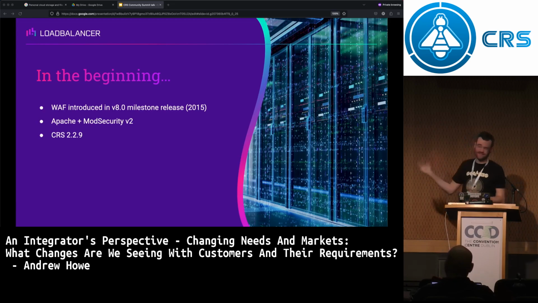So when we first introduced the WAF functionality to our appliance, we based it on CRS 2.2.9. Unfortunately, we predated CRS version 3, which came in 2016, a year later, which is a bit of a nuisance, which ended up meaning that we were stuck on CRS 2.2.9 for quite a number of years. So that's where we started with our WAF integration.